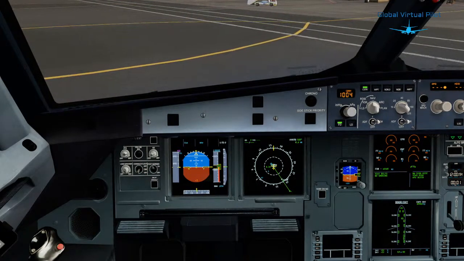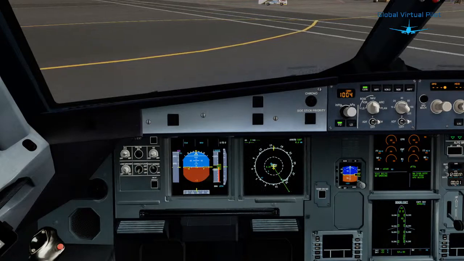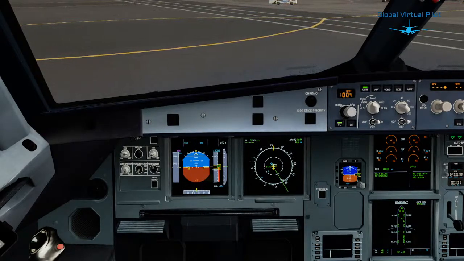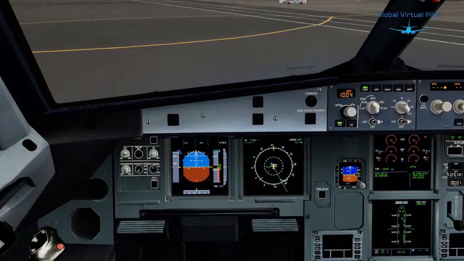aircraft. Your seatbelt must be fastened whenever the fasten seatbelt sign is illuminated.